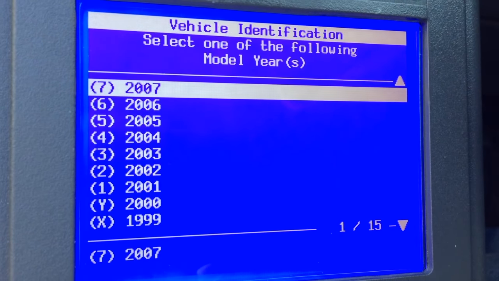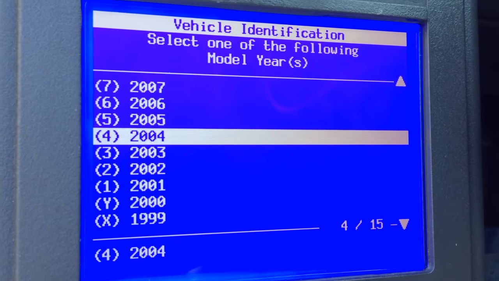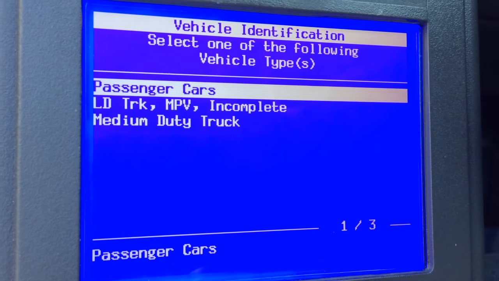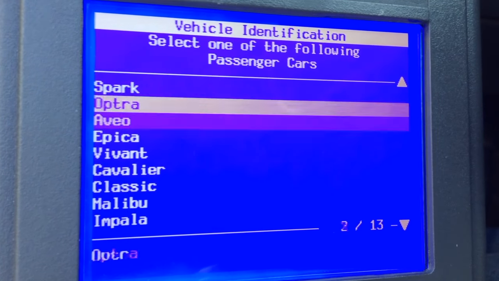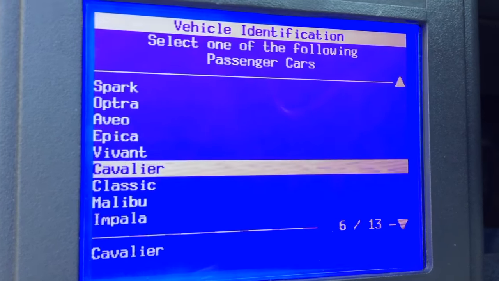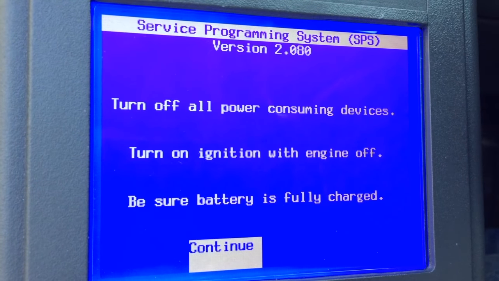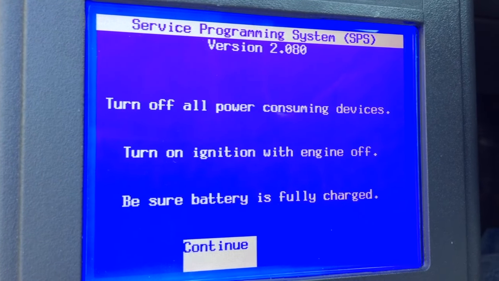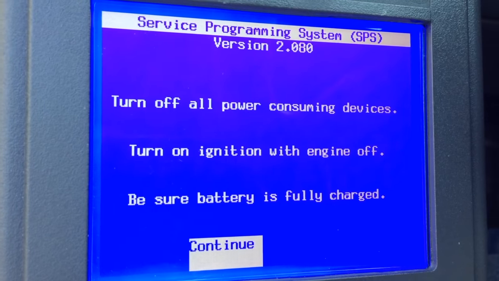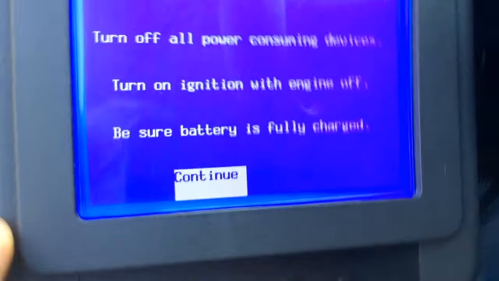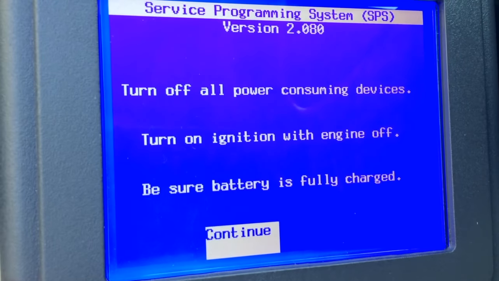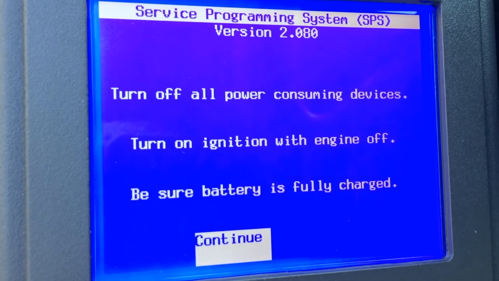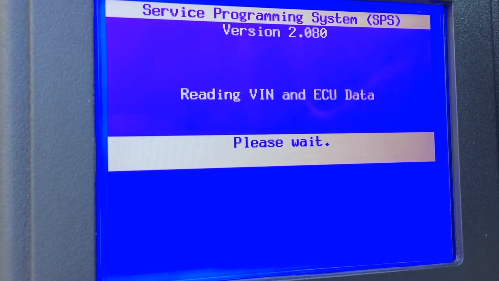Again, we're going to have to pick the make and the year. This is a relatively newer vehicle than what we had before. Gasoline. And now it's going to tell me that I need to turn the ignition on so that I can read the data. Now it's reading the data.